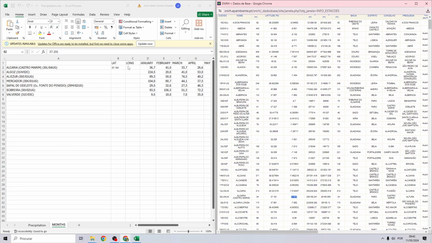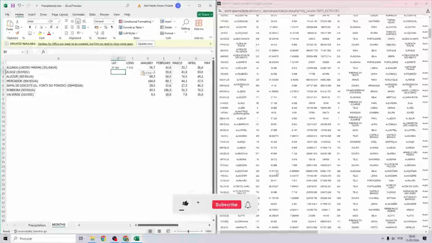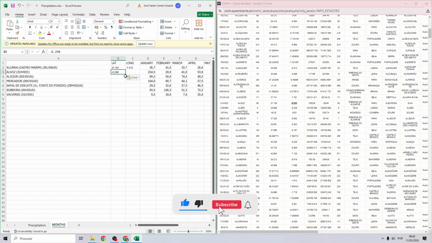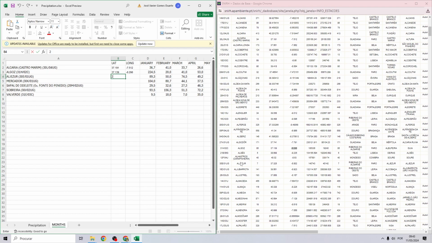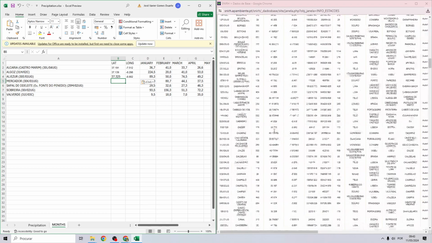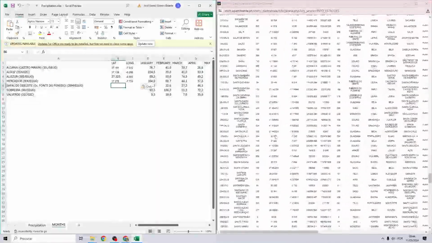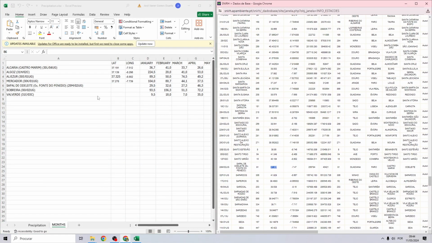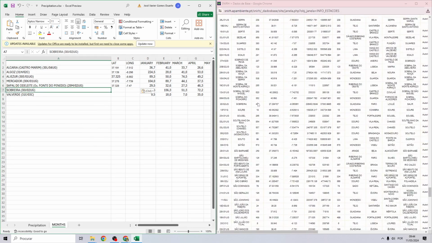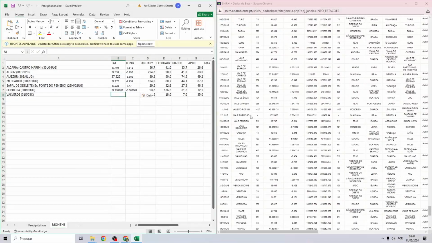And now right here on the right, we just search for each station and the latitude and longitude. All these coordinates are in WGS 84. Let me just try to find all the coordinates for each one of the stations that we are going to use on the creation of this map, and simply copy and paste on your Excel.